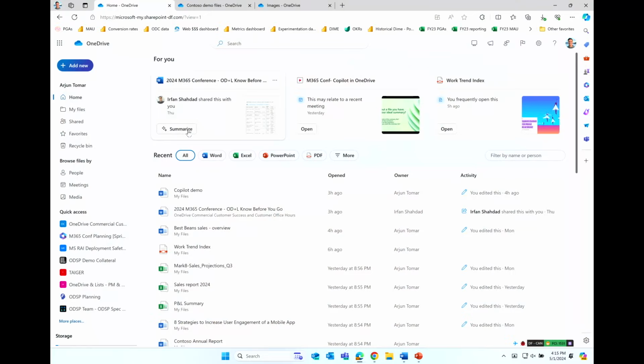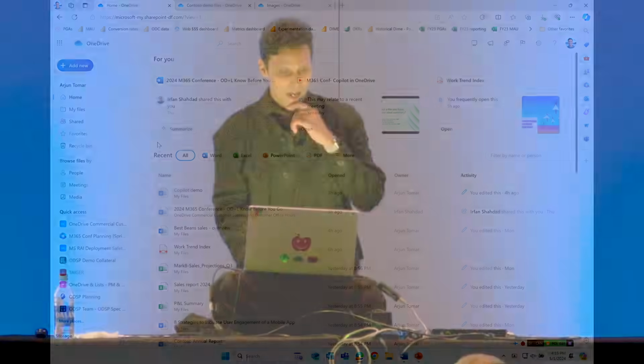And the first thing you will see is that we have a new summarize button in the For You card. And this is an actual document that my amazing colleague Irfan shared with all of us before we were coming to this conference. I actually used this exact scenario 2 days before I was flying here because I wanted to understand what I want to get up to speed on.